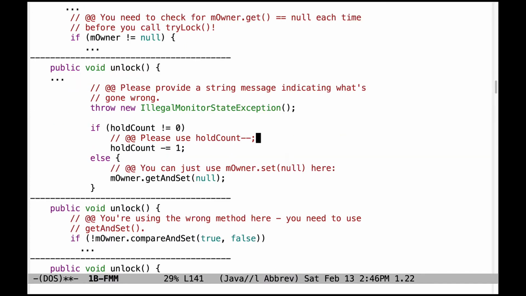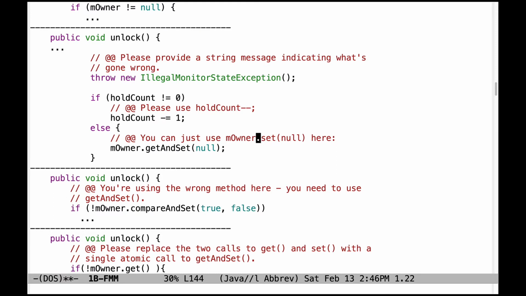As I mentioned before, get in the habit of using the auto increment and auto decrement methods like holdCount minus minus instead of holdCount minus equal 1. And down here, this is for the grad student version, you actually don't need to use get and set. You can use set for various reasons, just because of the semantics of recursive lock. So there's no need to use get and set here.